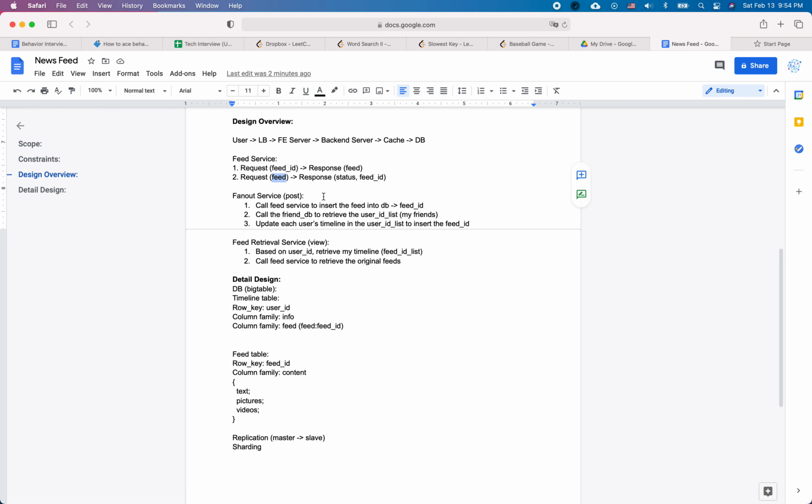And what else? So for feed retrieval, based on the user ID, retrieve my timeline and call the feed service to retrieve. I think that should be good for this retrieval part. Let's see the post part. So call the feed service to insert the feed into the DB, and get the feed ID, and then we will retrieve based on my user ID list.